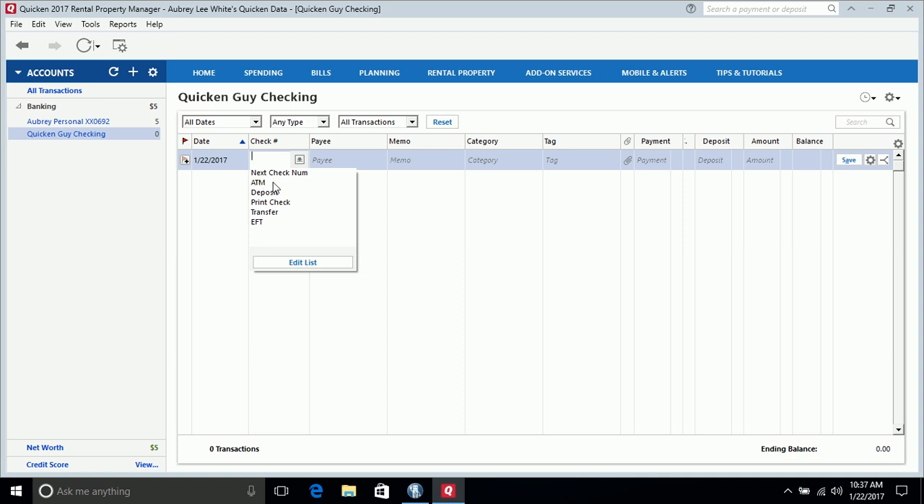If there's an ATM transaction, I can put that there. If it's a deposit, I can put that. If I'm going to print a check, I can select that. If I'm doing a transfer from one account to another account, I'll select that. If I'm doing an electronic funds transfer, I will select that.